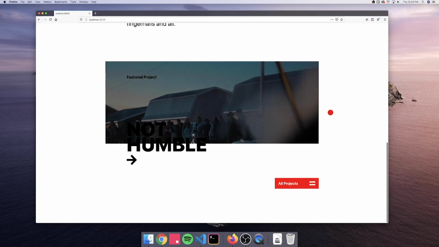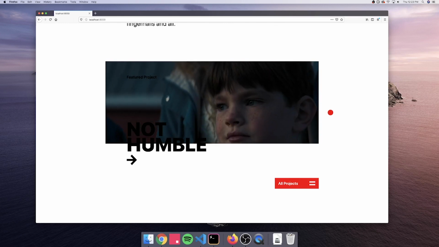We're then going to move on to creating that about section, which also has the accordions and the footer.